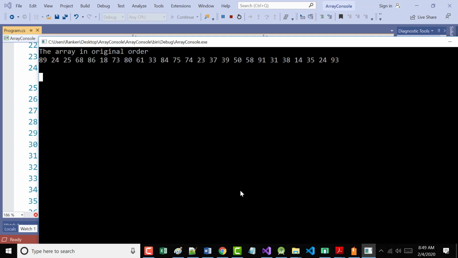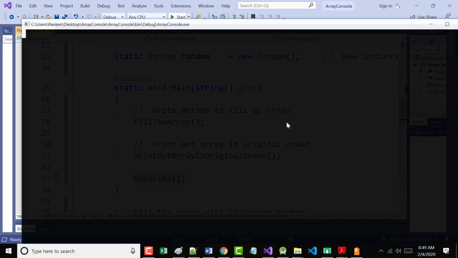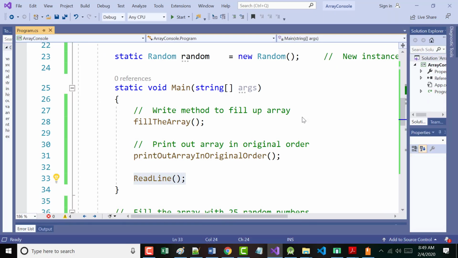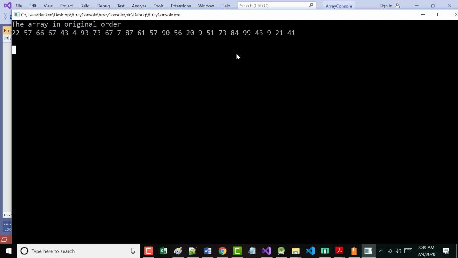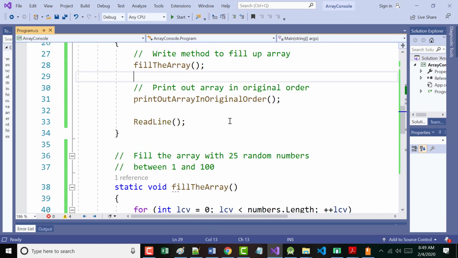And notice the numbers. I'm just going to read the first four. 89, 24, 25, 68. Okay? I'm going to stop the run, and I'm going to run it again. They're different numbers. See that? All right. Stop it and run it again. And again, they're different numbers. All right? So that's what we've done so far.